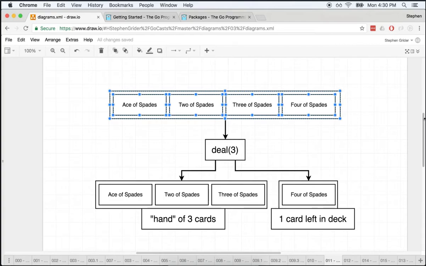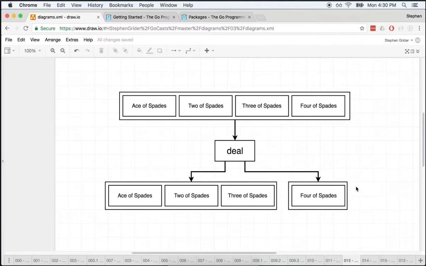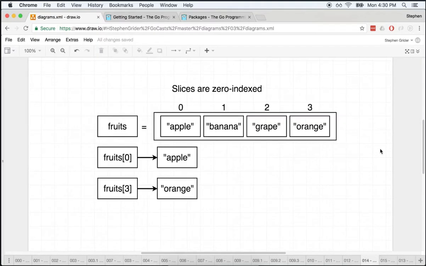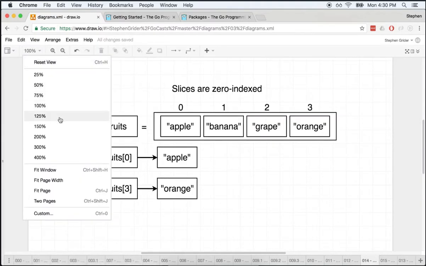So in order to split up the slice like that, I think that we need to understand some of the underlying mechanics of slices a little bit better. So let's talk a little bit more about slices and how they work. Okay, so right here. And let's zoom in a little bit.